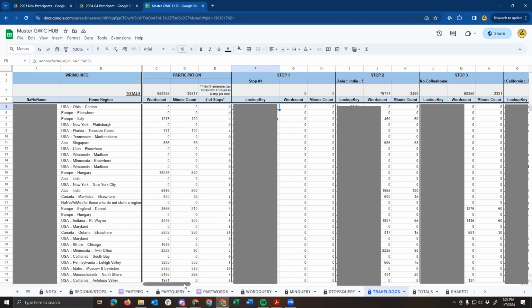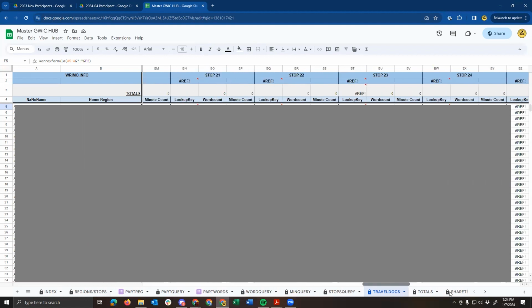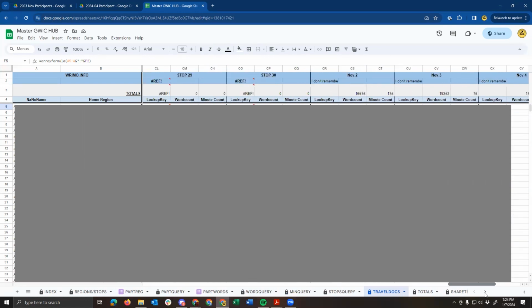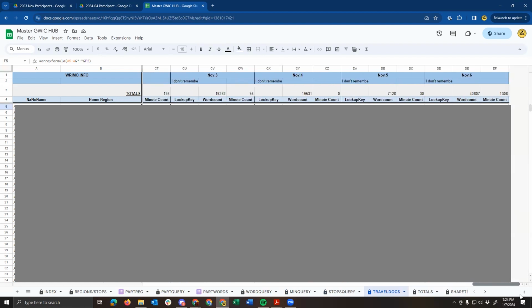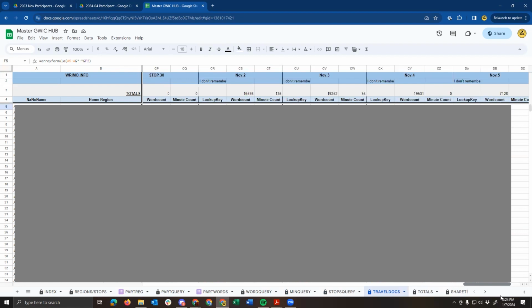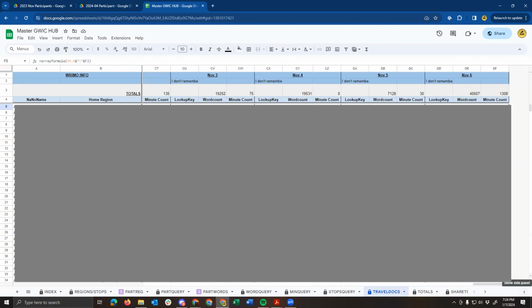And this sheet goes all the way down to stop 30 plus 1, 2, 3, 4, however many days this is, 5 days of extra time. Because when we do the 30 stop event, it's over 5 days. So we have that time to do that.